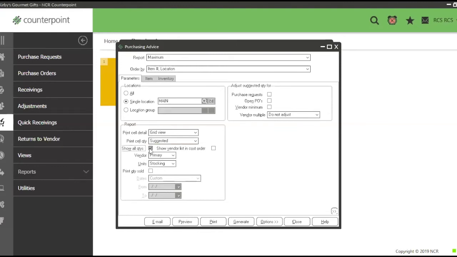Showing all quantities expands what I have. It already shows me my min-max and my on hand, but it'll also expand into net available. So if I have some of those on hand quantities in reserve, it will show me what my net available is on that one.